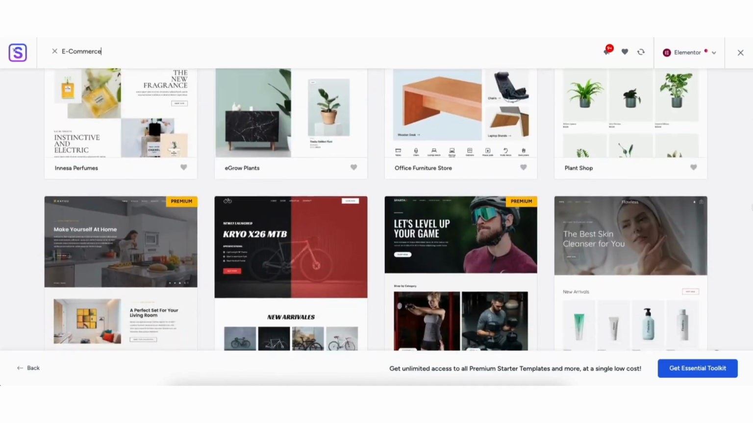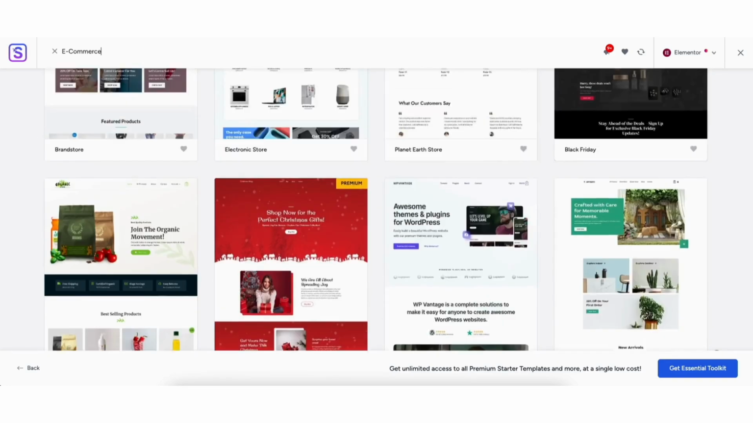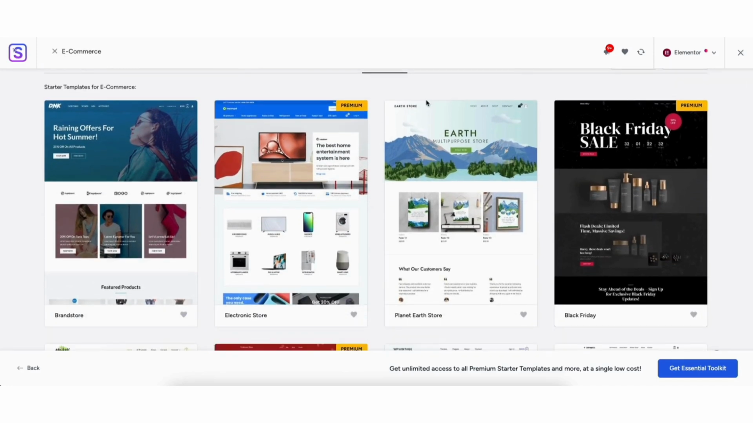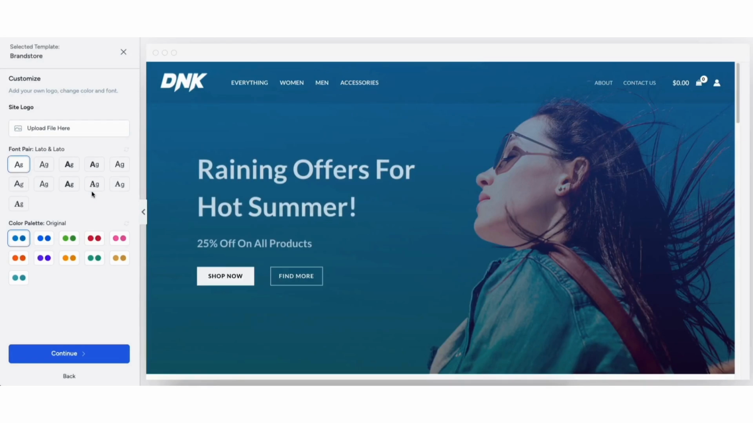I'll scroll up to the top, and for this tutorial, I'm going to choose this template here called Brand Store, and then we'll make it our own to be our own e-commerce website. You can upload a logo if you'd like. You can do this at a later time, so if you don't have one now, no worries. I cover this later in the video.